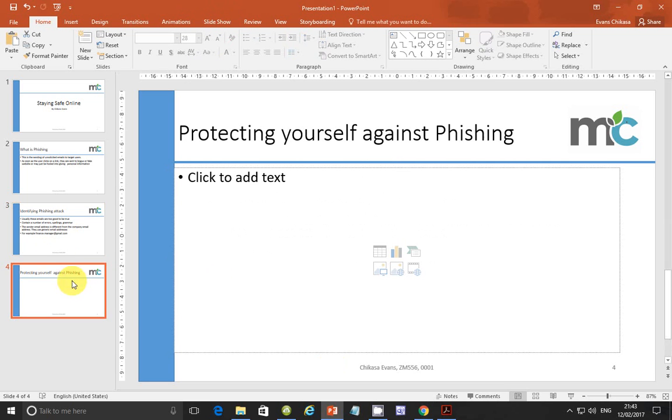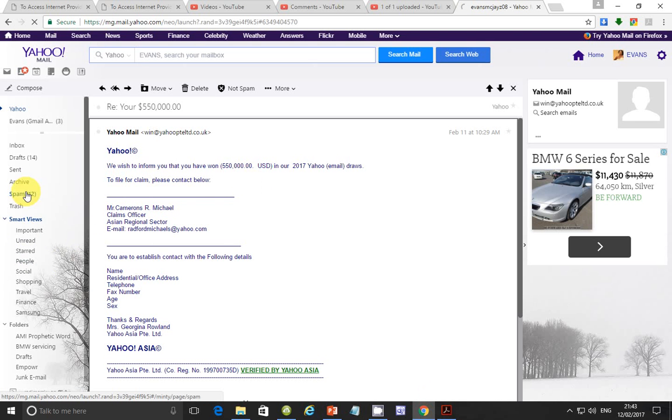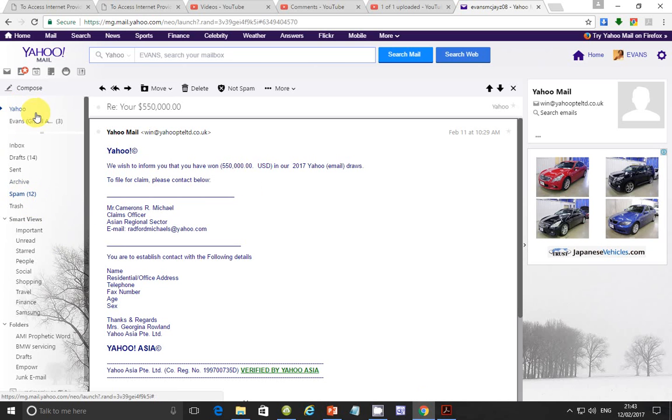The next thing that we're supposed to do is to put measures on how to protect ourselves against phishing. To protect yourself against phishing, you can use what are known as spam filters. Usually Yahoo would come with generic spam filters like here. Instead of this email going into my normal inbox, it goes into spam, and then I can decide whether I allow it to go into my normal email box, or I leave it in spam.